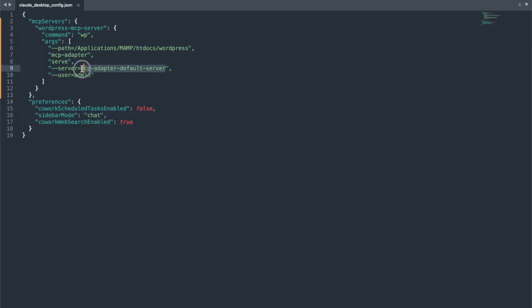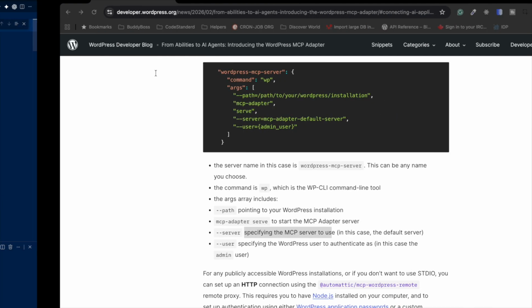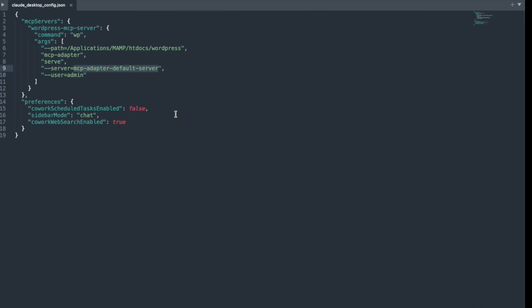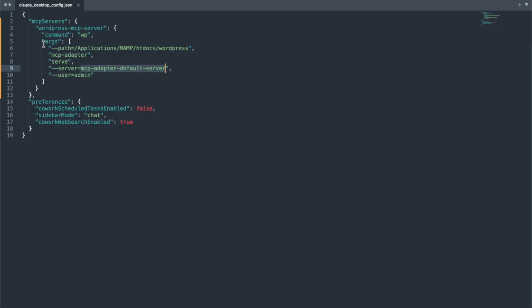As of now, you don't need to worry about how this came and why we added this. We will understand what this is and how we can add custom servers to our plugin. So as of now, this is the WordPress default server. Keep in mind that this is the default server that we have to use. And last is the user, as in which user you want to perform all the actions.